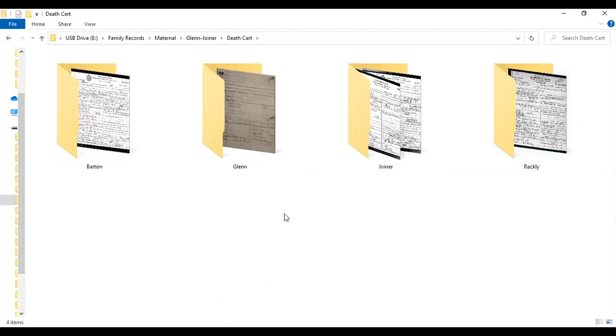Now, when it comes to death certificates, I do have quite a few. So you notice that I have the various surnames here. So I have Barton, Glenn, Joyner, Rackley. And this main folder I have is Glenn Joyner, which were my great-grandparents, and those were their two surnames. And Barton was one of their mothers, and again, Rackley was another one. So I could probably have several different ones, but within these folders, the death certificates are going to correspond to that name.